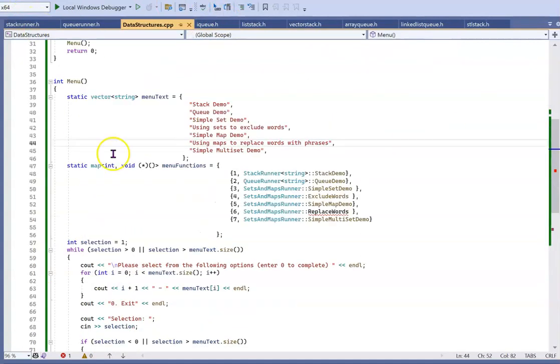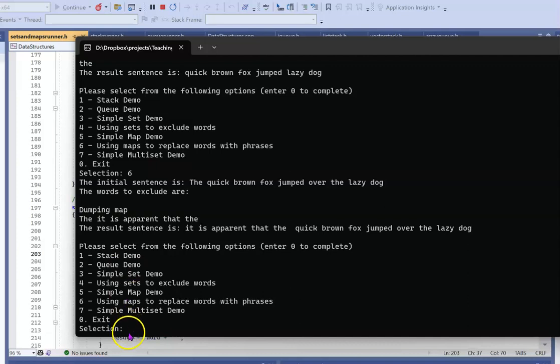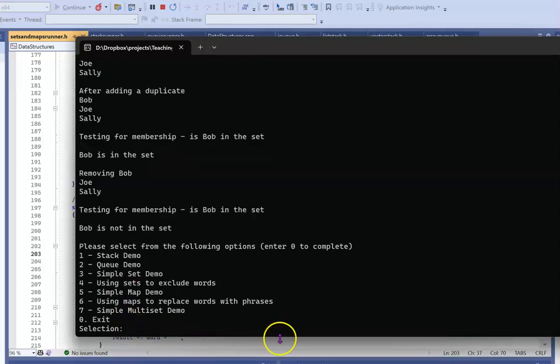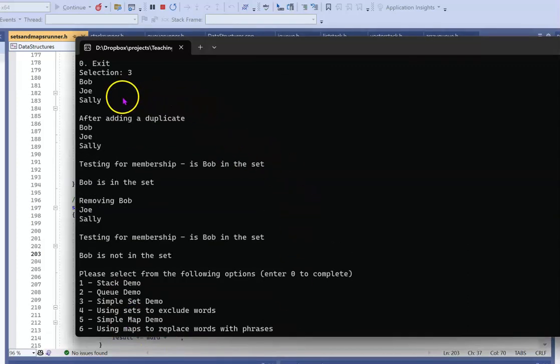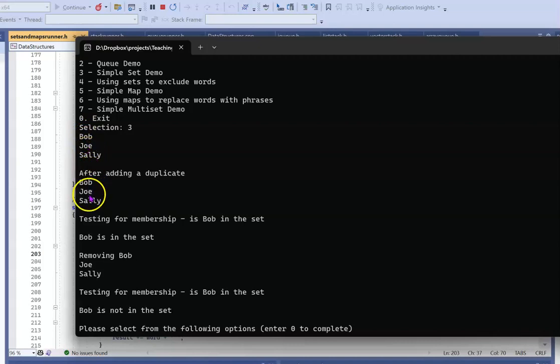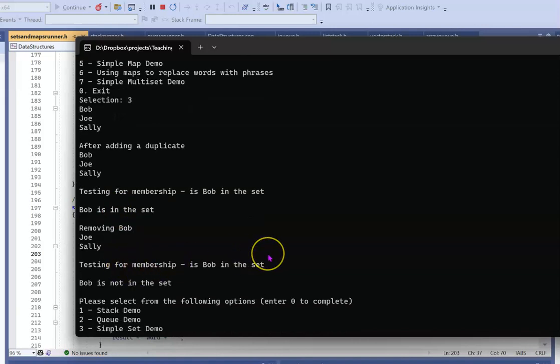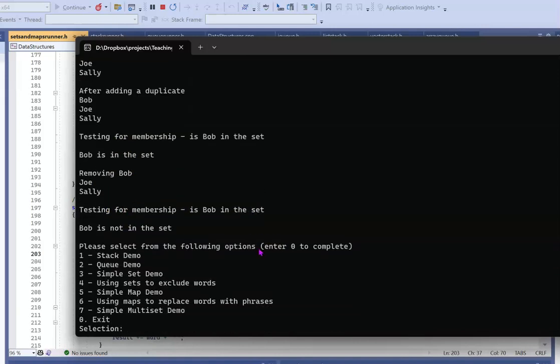If we run this, we can look at the actual result. So we run our simple set demo, and we get the results we expected. First, add our first three. After adding a duplicate, it doesn't show because sets don't allow duplicates. We remove Bob. We test to see if Bob's in the set. It's not, and good. We're good to go.